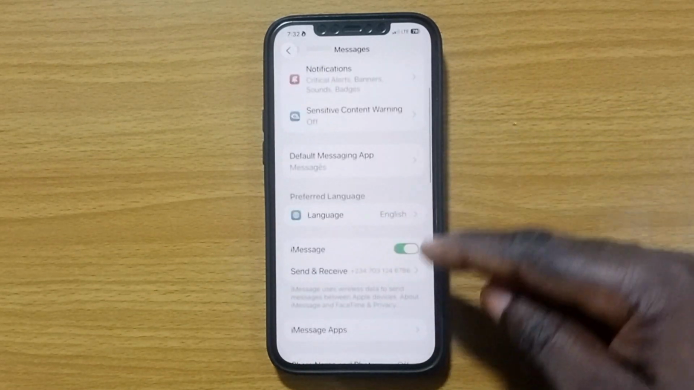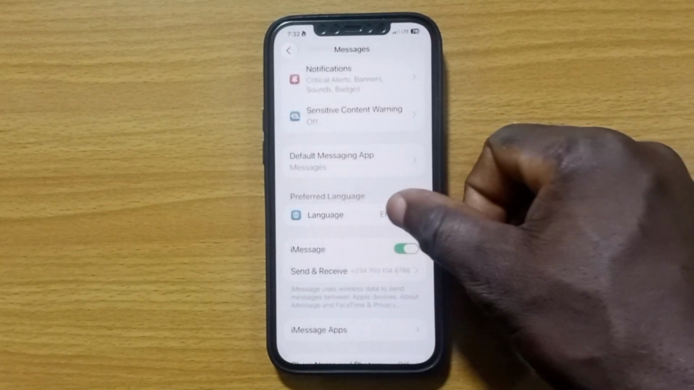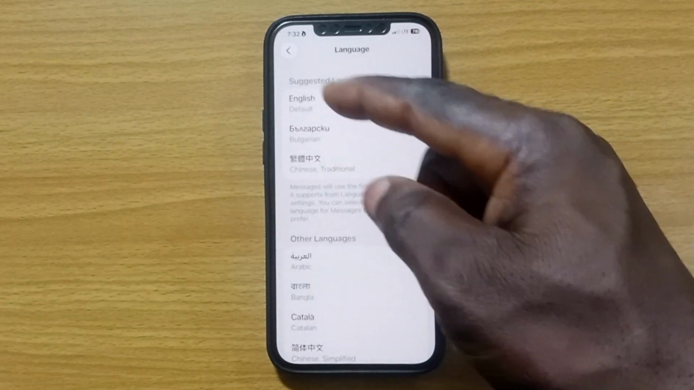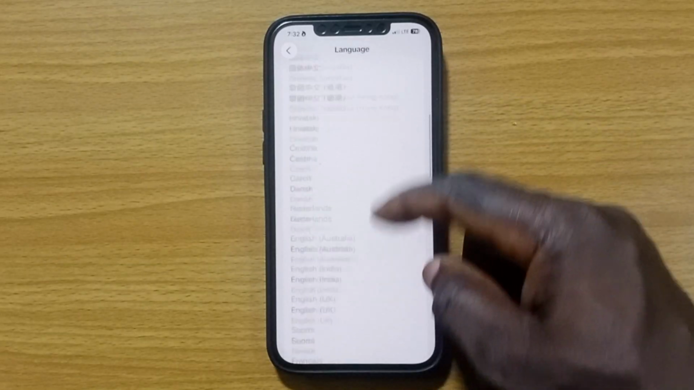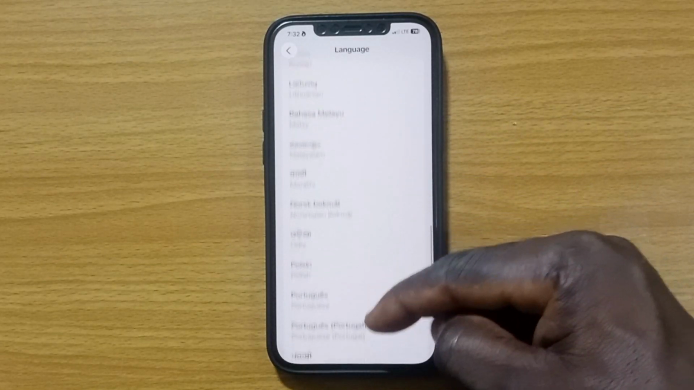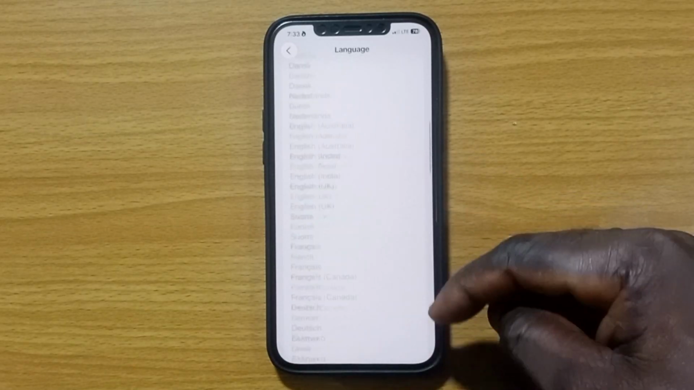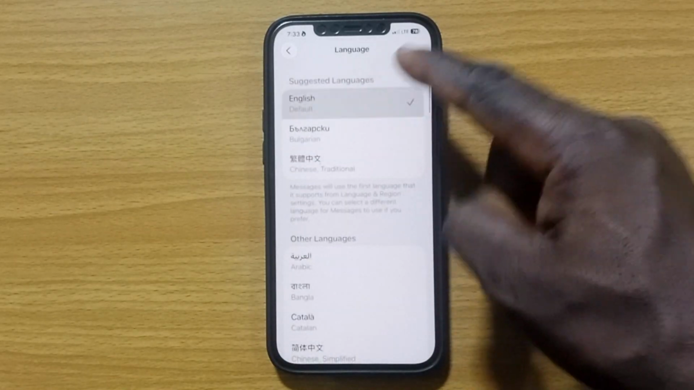Now scroll up until you see Preferred Language. Tap on it. Now you can select any preferred language here. English, just swipe until you have access to the language you want to use as your preferred language on your device. So I still remain English.